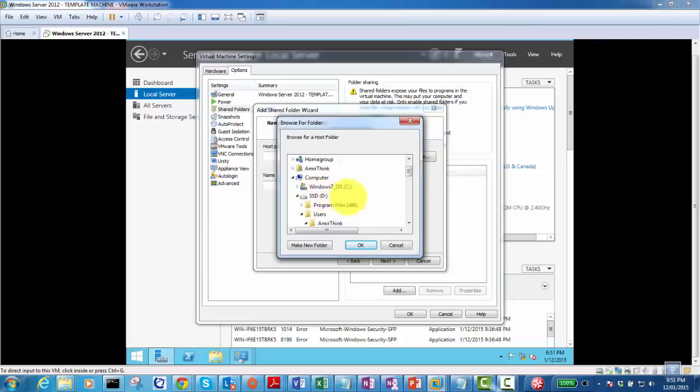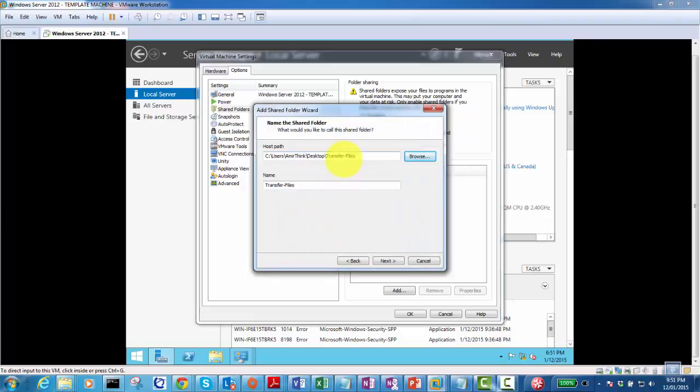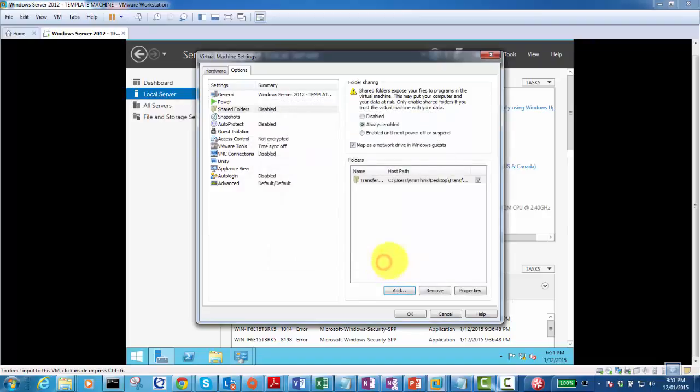So I can give any path here, and there I can put or copy any file. I have created a folder on my desktop called transfer files. I'll click that and press OK. Whenever I want to transfer any file from my physical machine to my virtual machine, I'm going to put it inside here, and there will be a network mapped folder showing inside the virtual machine. So if I click next and finish, it's showing the paths. Press OK.